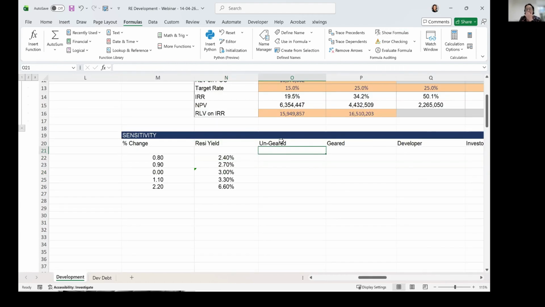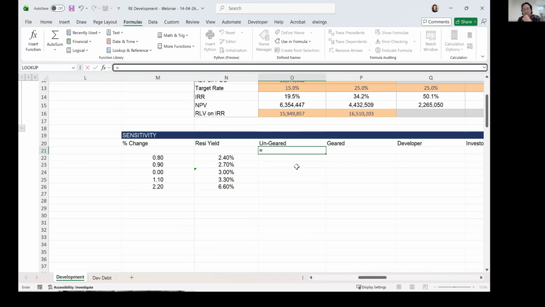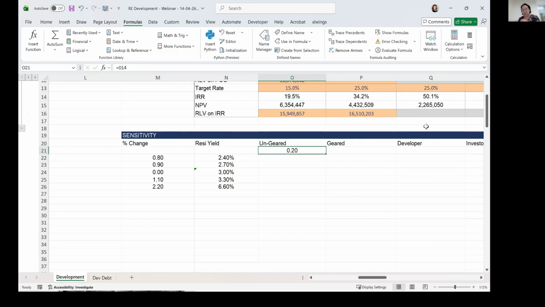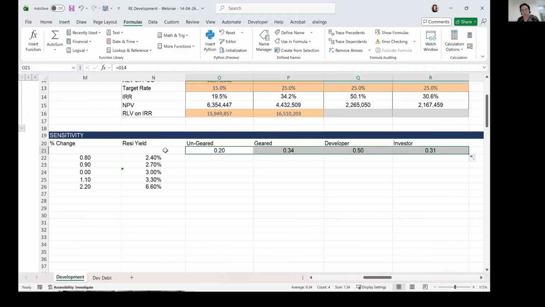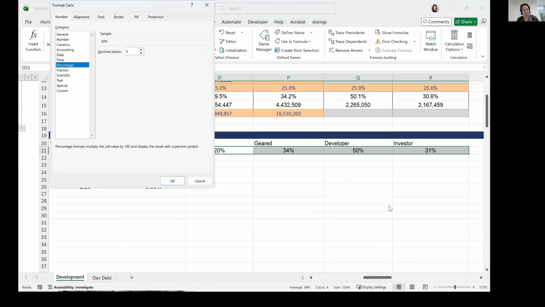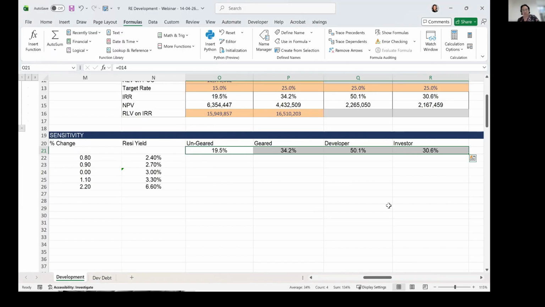Then I'm going to say, what is the ungeared IRR? Geared IRR is going to be the 19.5%, and then I'm just going to drag this to the right. What is the geared IRR? Developer and investor. This is a percentage, so Control Shift 5 again, Control 1, and I'm just going to give it 1 decimal place. So ungeared in the base case is 19.5, geared is 34.2. The developer will get 50.1, and the investor is going to get 30.6.